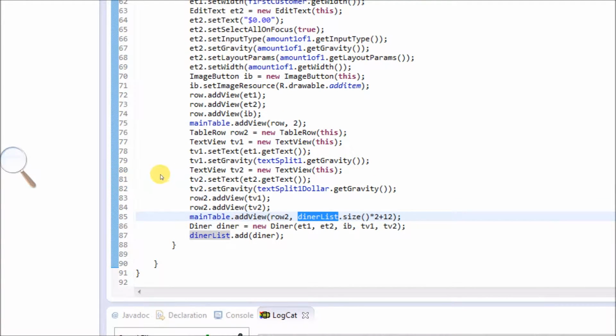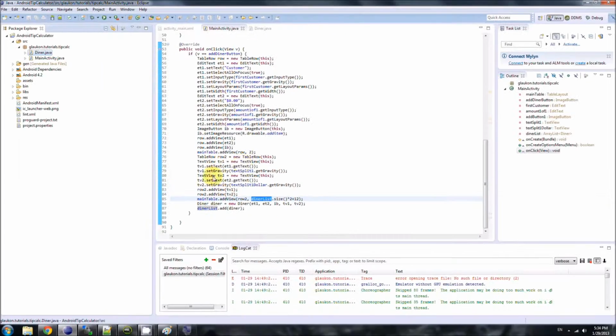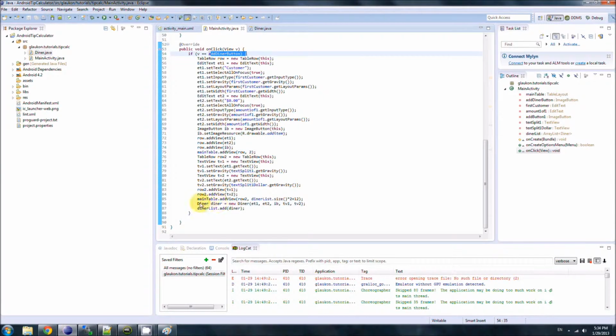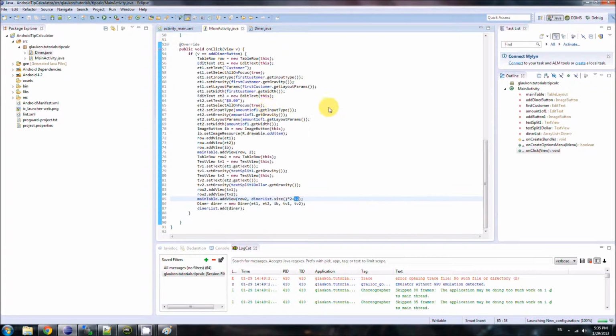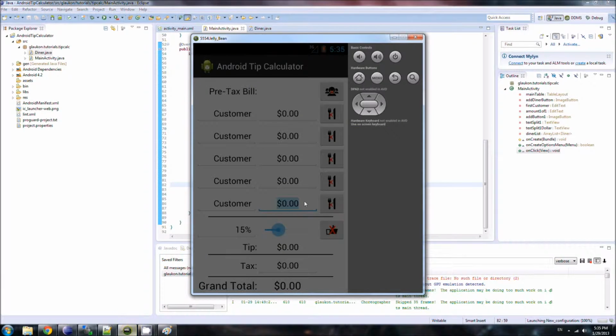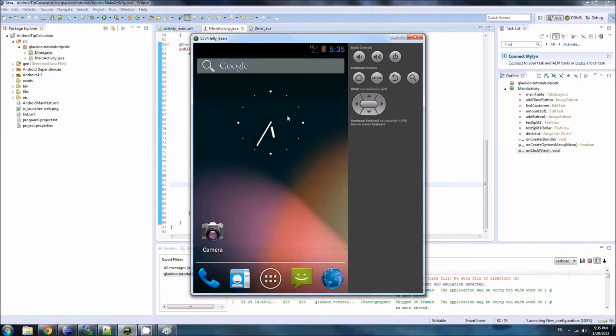So the size will be 1 when the app first starts, and every time you press the add diner button, it'll add another diner, and then dinerList.size will be a higher number. Now we multiply that by 2, and then we add 12. Why did we do that? Well, first let's run the app. And give it 1 second to start up.